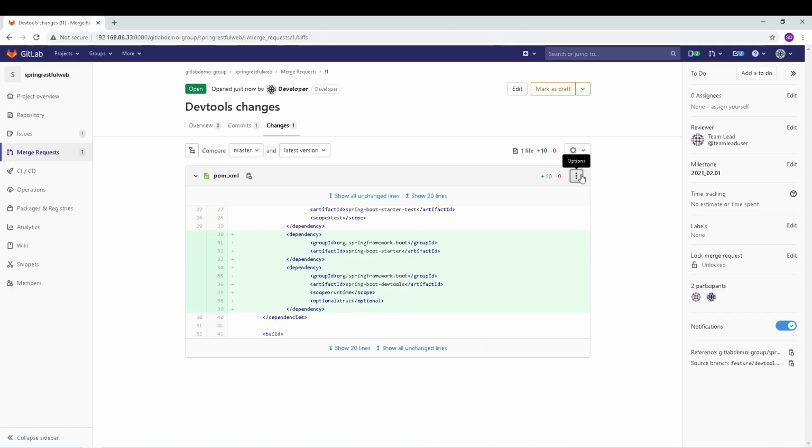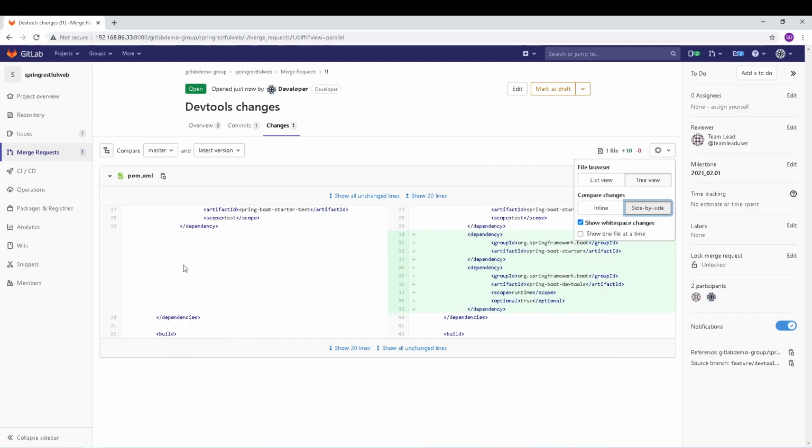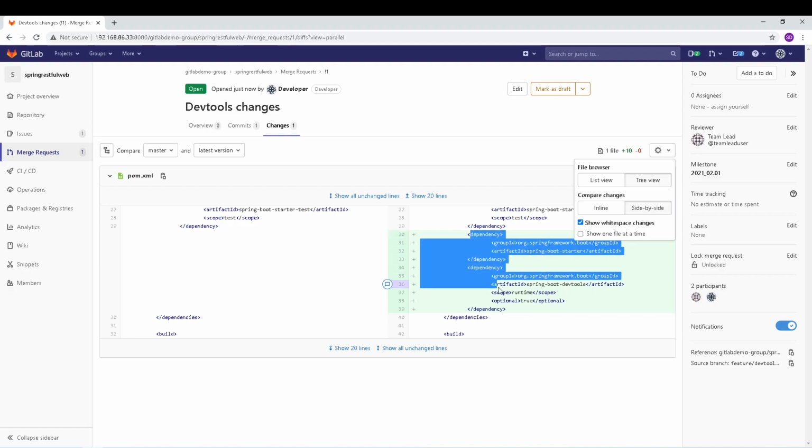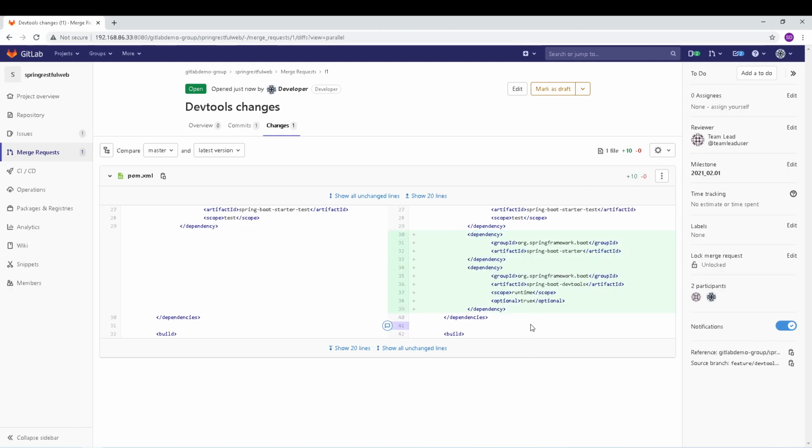You can change even the view, saying that, okay, I want a side-by-side view. You can do that, like side by side. You can see that previously it was having nothing, and in the current version it has this thing added. Okay, so with that, once the other team member approves the changes, then it's ready for the merge. Okay, so let's do that.